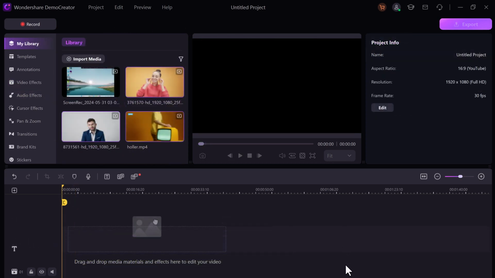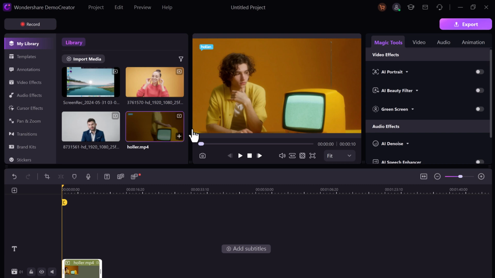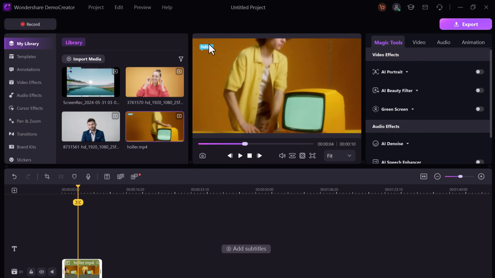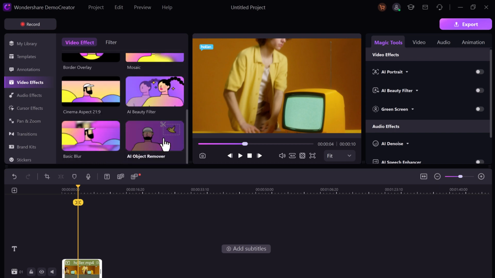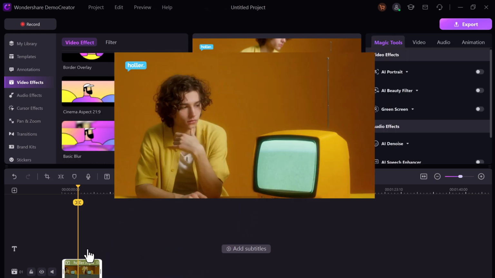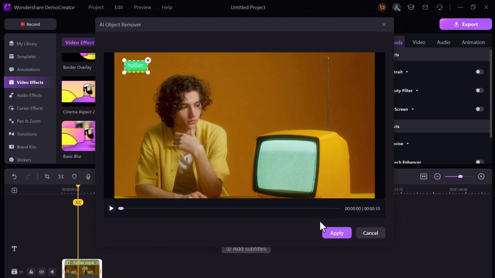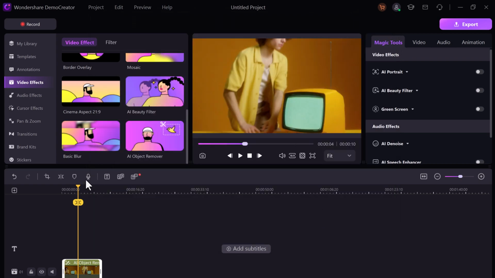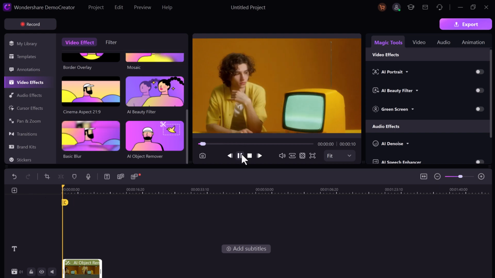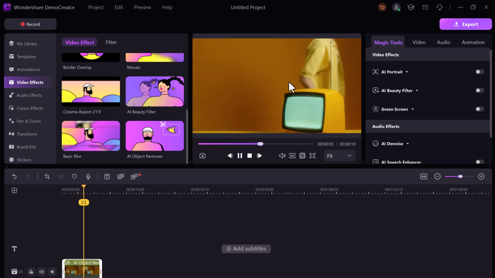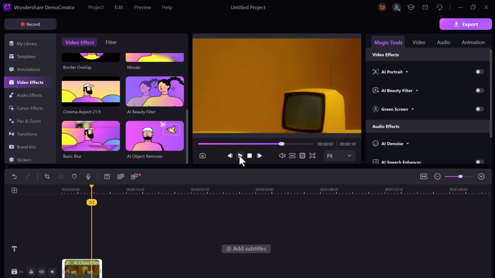So first of all, let's talk about AI object remover. This lets you erase unwanted objects directly from your videos. For example, if you have any watermark or unwanted object in your video, drag and drop the AI object remover filter to the video clip. Then simply select the object you want to vanish and click on apply. DemoCreator's AI will analyze the surrounding areas while preserving the rest of your video. This is a powerful tool for cleaning up your recordings and creating a more polished final product.